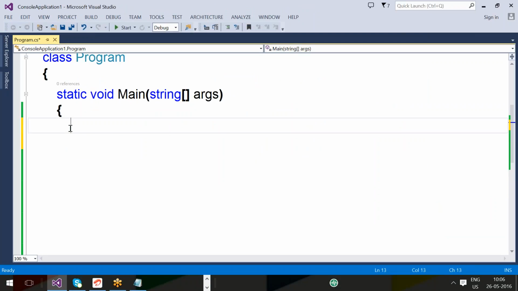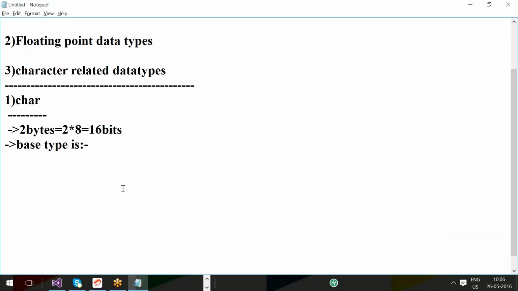Next, already we have seen examples for char, we don't need to worry. The fourth category is logical data types. In logical data types, we have only one category, that is called bool. A bool variable can contain either a true value or a false value.